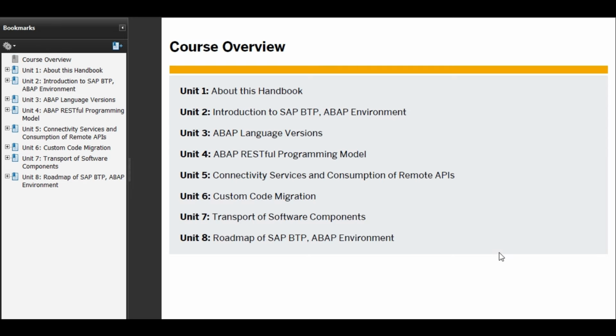I'll be giving you an overview of this BTP environment, ABAP language versions, the RESTful application programming, connectivity services and consumption of remote APIs, custom code migration, transport of software components, and the roadmap for SAP BTP and ABAP environment. We are going to cover everything in detail in this session, and the hands-on is something which we'll be taking up later.